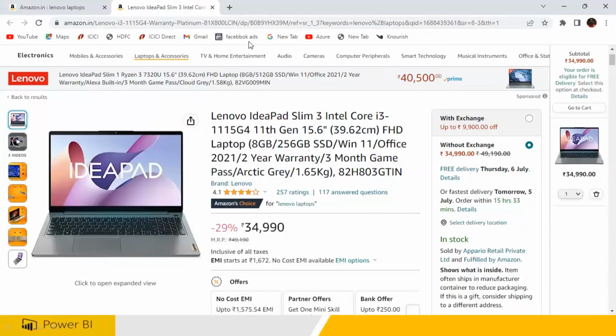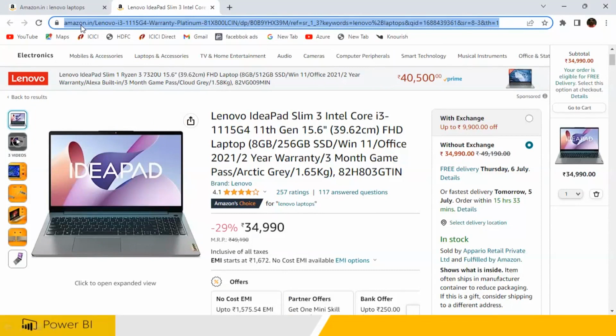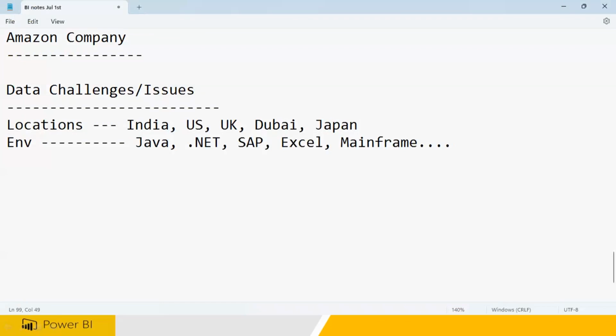Now tell me, what is this application? It may be a Java application, I don't know. This may be a .NET application, I don't know. This may be an SAP application, I don't know. As a user, I will go and buy a product. But what kind of an application it is, do you know? You don't know, right? Or you may use an Android application also.